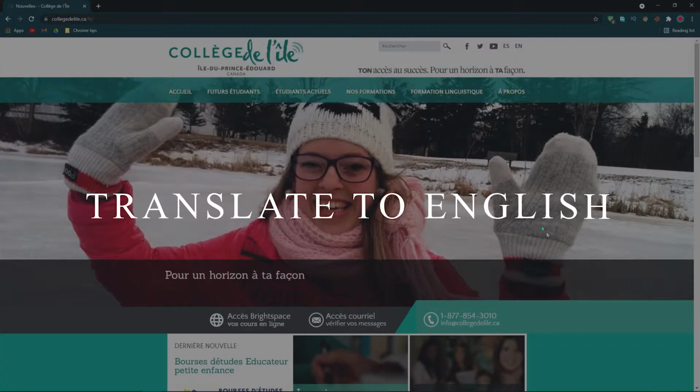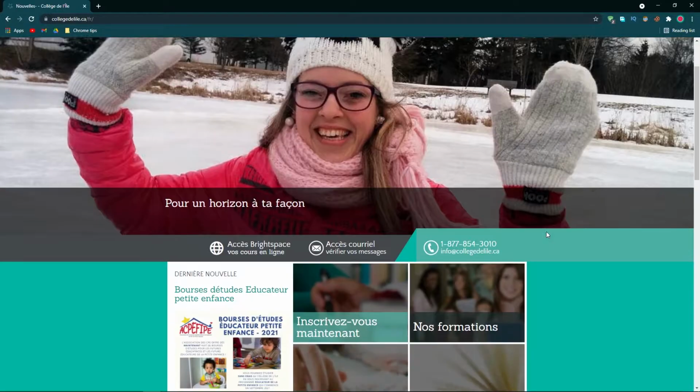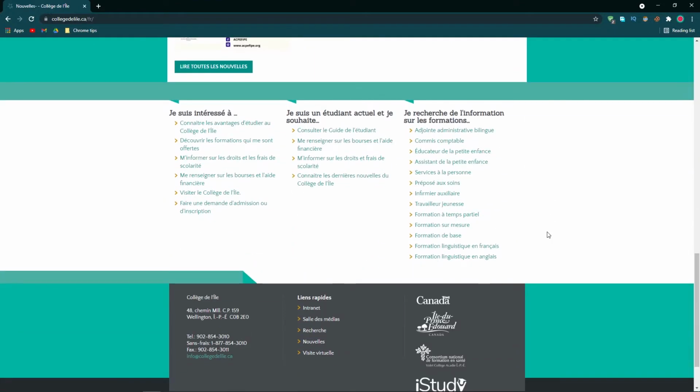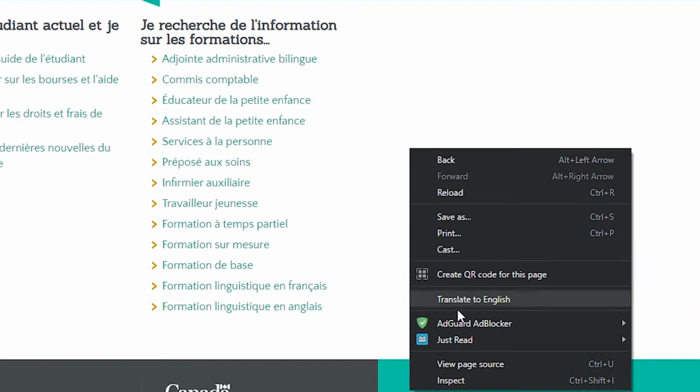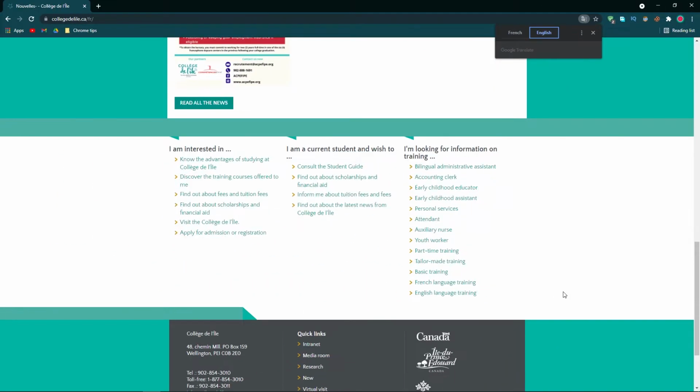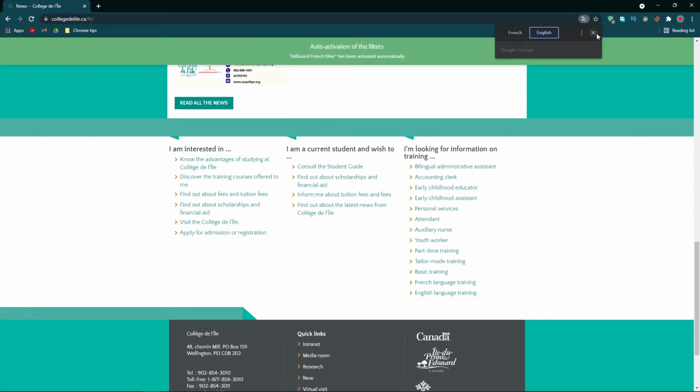Number 4. Translate to English. A lot of the site we visit may not be in English, but there is some information that we need from the website. In that case, right-clicking on the site and selecting the option Translate to English will allow us to retrieve the information we need.